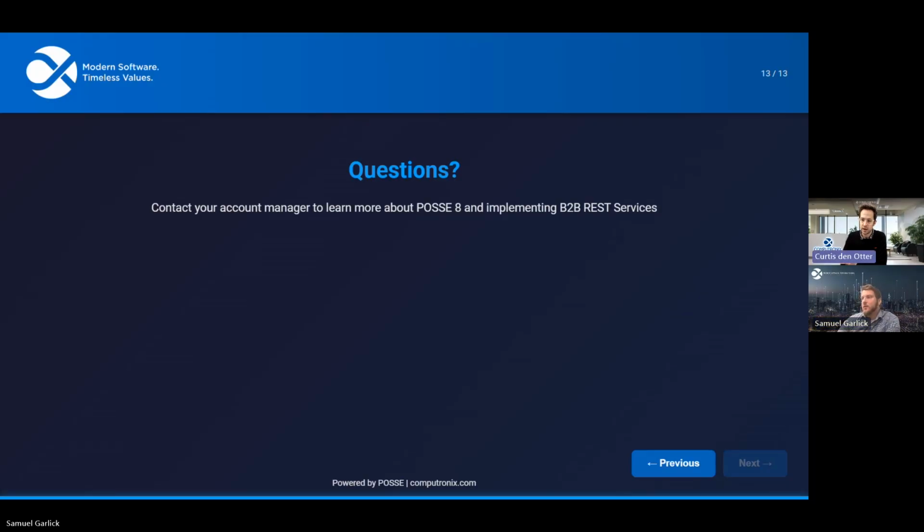The last question here: can we build our own REST services in Stage, or is it limited to what's provided by Computronix? The answer to that is a resounding yes. All of these things that you saw today were set up just in Stage. So if you're already used to using Stage for configuring parts of your system, you can do this as soon as you're into POSSE 8. That's available. And really everything that you saw today was set up in time that is measured in hours, not days. It is very quick to do.